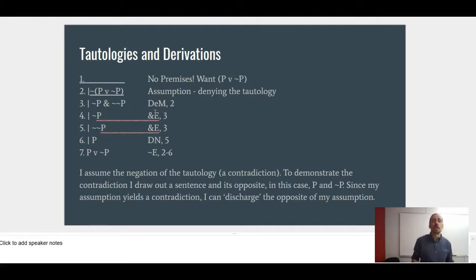So what I should do is just deny the tautology. So I'm going to go, it is not the case that either P or not P, which of course, whoop, we lost power. Where are the lights? Lights. They're back.